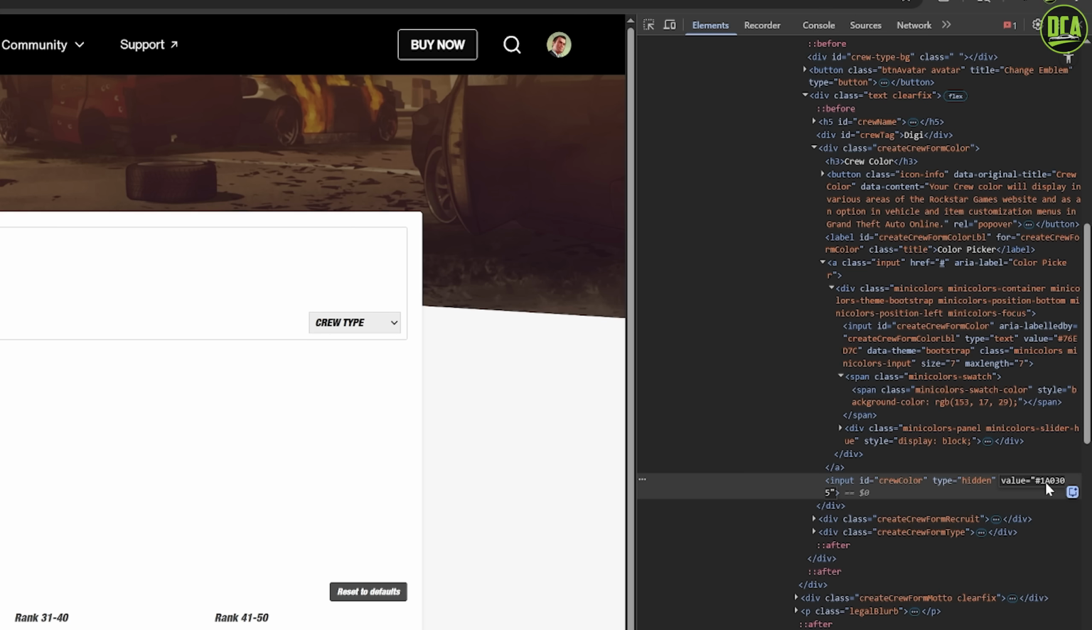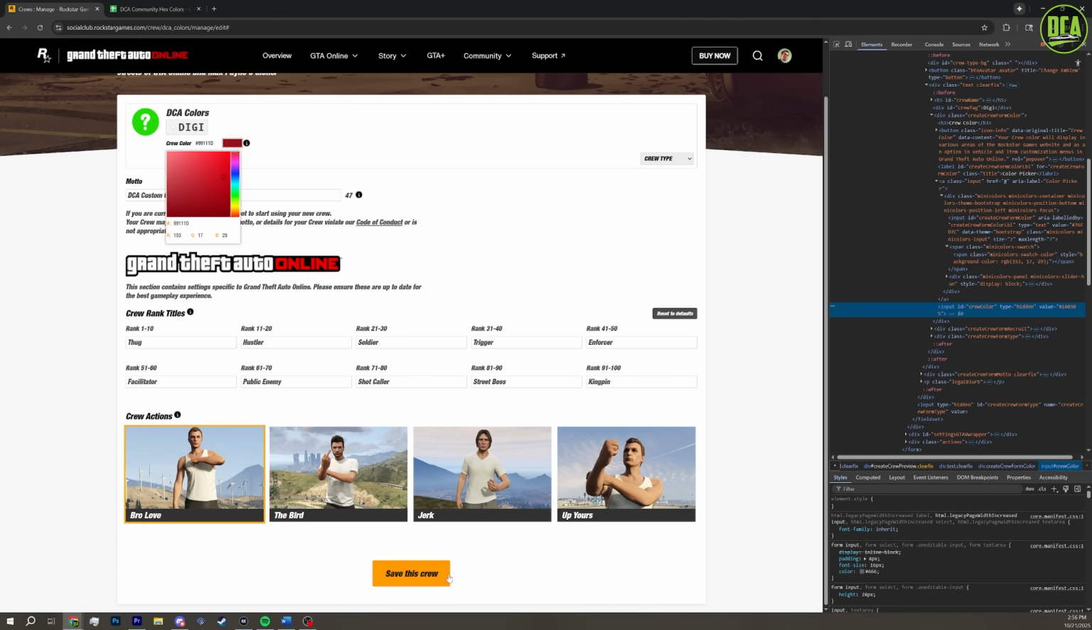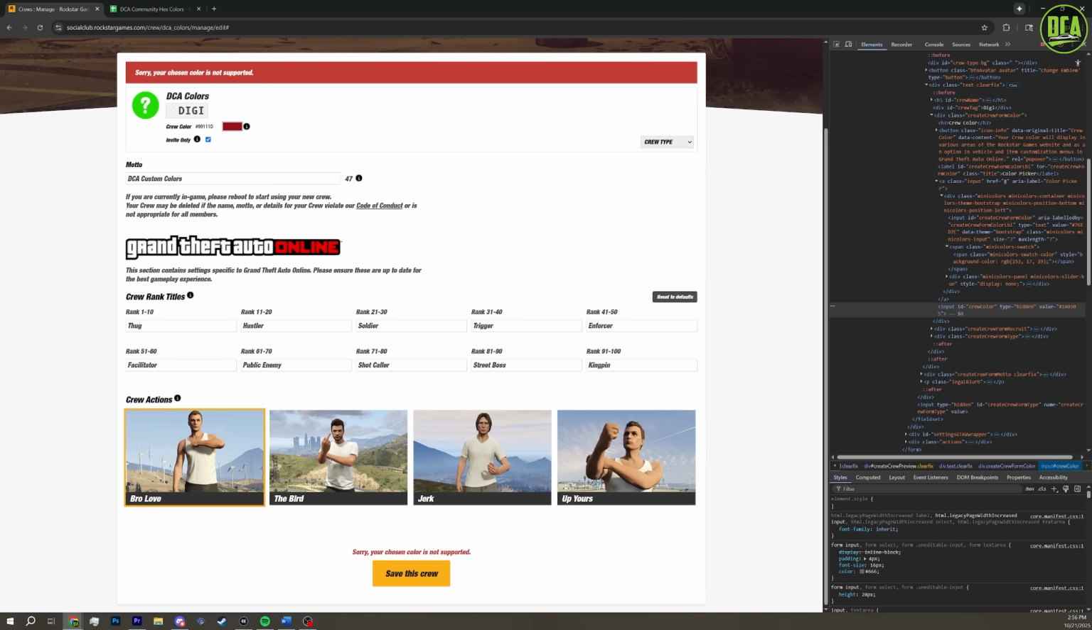Make sure there are no spaces. That's a common mistake I see. And then you're going to want to hit enter. Then go ahead and move your mouse back over to the main website screen, scroll down and select the yellow Save Crew button. But you might notice that sometimes it will say the crew color is not supported. It won't let you save it. So how do we get around this?